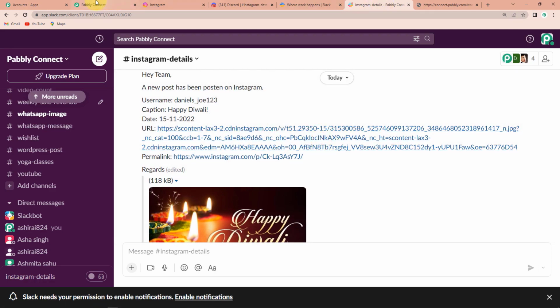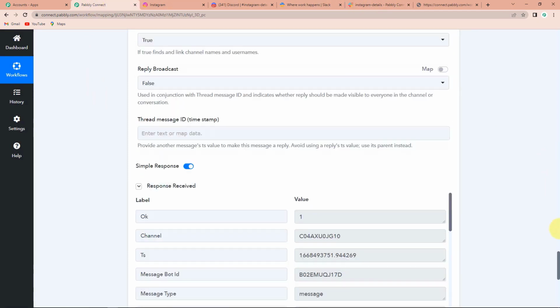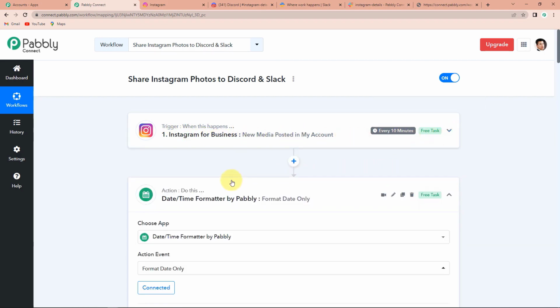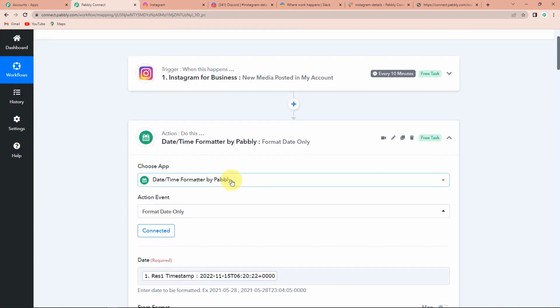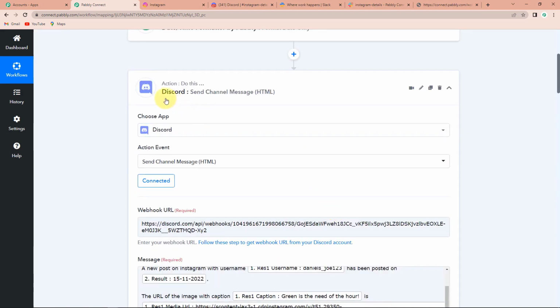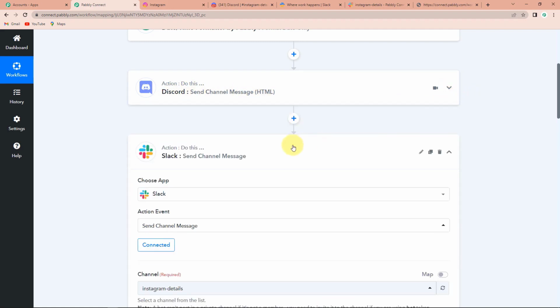Now I'm going to take you back to Pabbly Connect to understand the exact procedure. So this is an extremely easy integration where our trigger application was Instagram for Business, and the event was new media posted in my account. Then we had chosen a feature by Pabbly, which was datetime formatter, to format the date. And then our action application was Discord, where the event was to send channel message. And the final action application was Slack. Again, here the event was to send channel message.